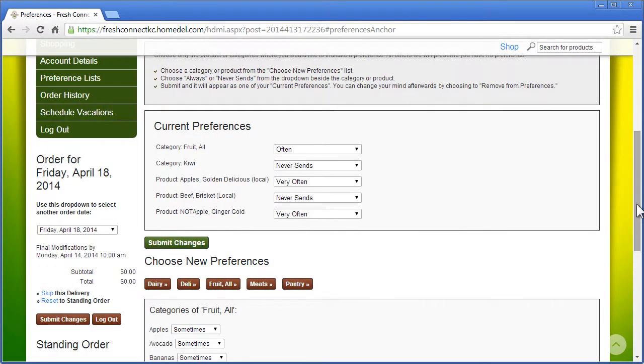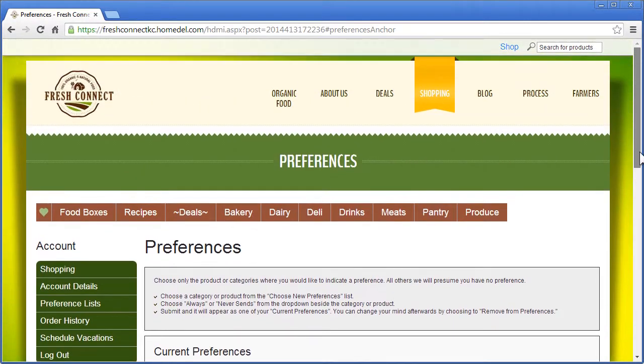And by the way, the preference list should only be used for products or categories where you would like to indicate a preference. Anything that's not on your preference list, we will presume that you have no preference one way or the other. So again, this is an area where you can set up the preferences you have for items you like the most and dislike the most.